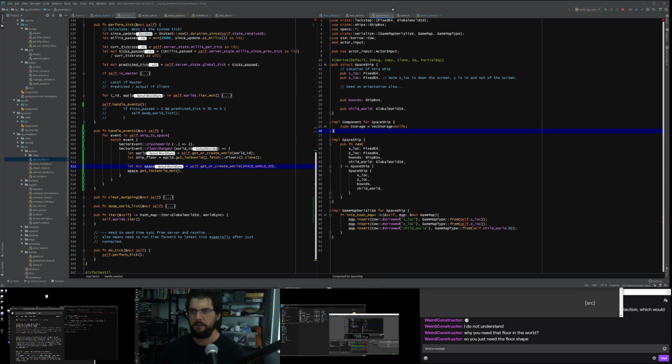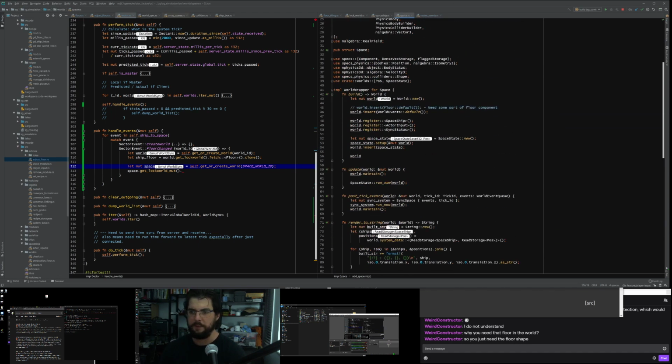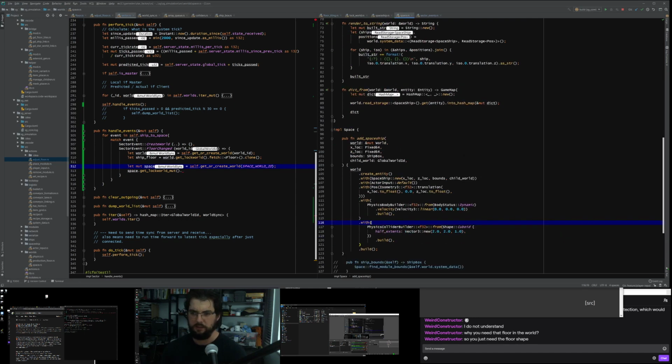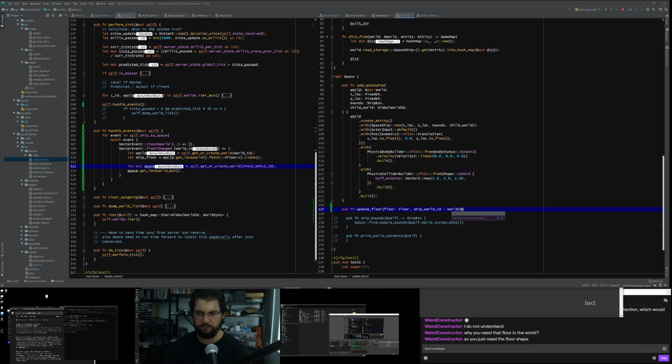I would rather do this inside the class called space. So this space understands how to change worlds, and it has implementation here of handy, useful functions. And so the function I'm going to add here is pub fn update_floor. To update a floor, we need a floor, which is a Floor, and we also need a ship world ID, which is a WorldID.